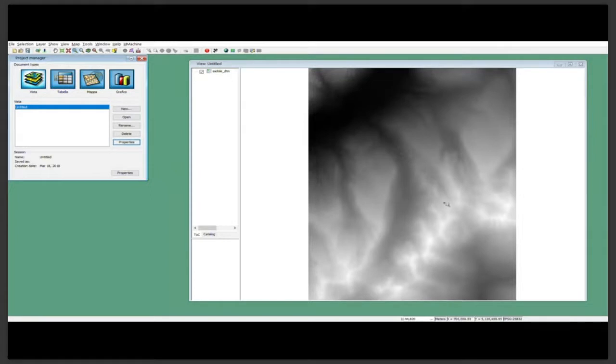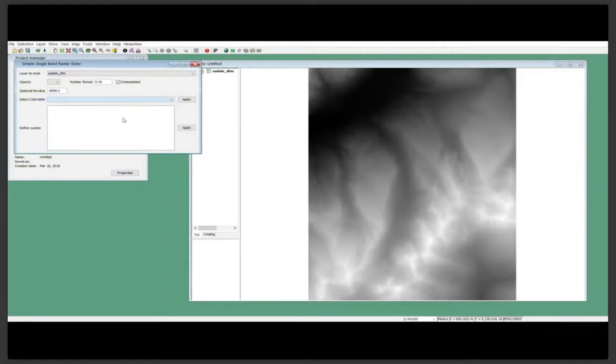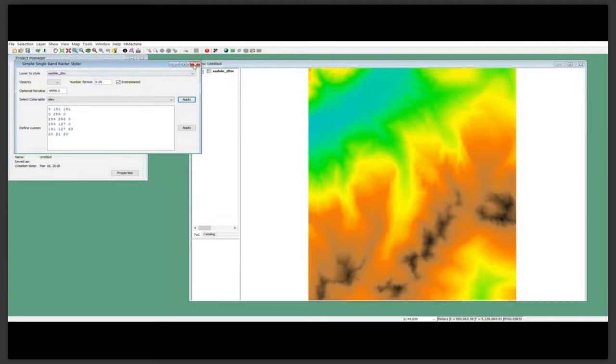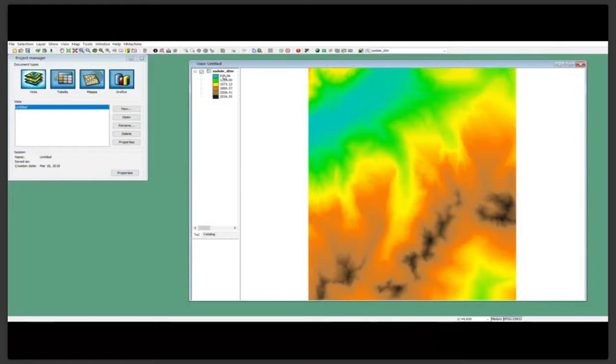Since it is loaded in grayscale, we can give it a very nice color table with a simple and easy tool. You can select the layer here, right click and select the single band raster layer styler, and select here elev as color table, apply it, yes, and here comes the nice color table with the elevation. As you can see, you can also see the elevation in the different colors.